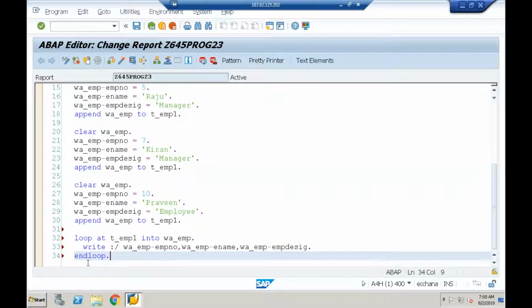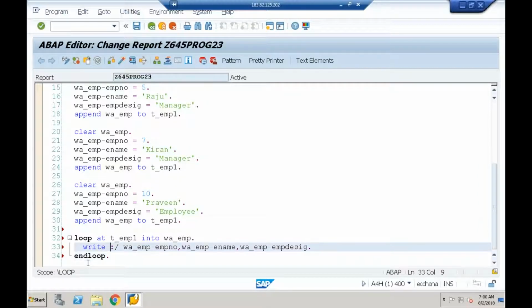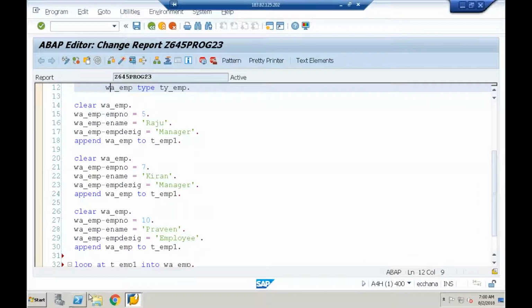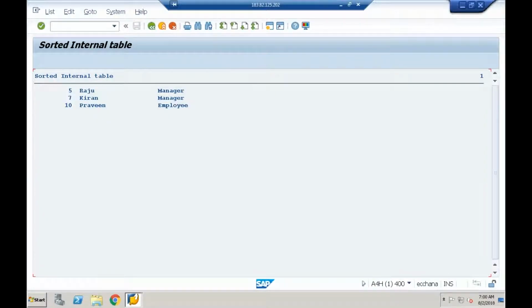End the loop. So the focus here is I am trying to use append statement, and append statement will always point to the end of the internal table. It will try to add the data to the end of the internal table, and I am adding the data in sorted order of employee number: 5, 7, and 10. So let's see whether it works or not. When I execute, yes, we are able to add the data and it's working fine.